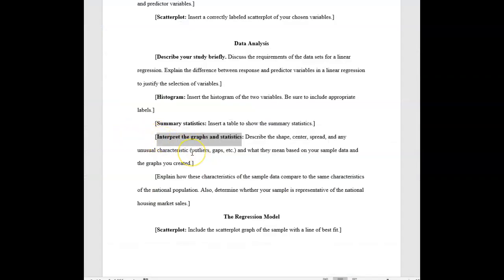And now finally interpret the graphs, so those two histograms as well as the scatter plot and the statistics. So just give a brief overview of them. Do they look skewed one direction? Are they bell-shaped? Are they symmetric? Are there big outliers somewhere or gaps in the data? And so on. Also compare these to the national market.